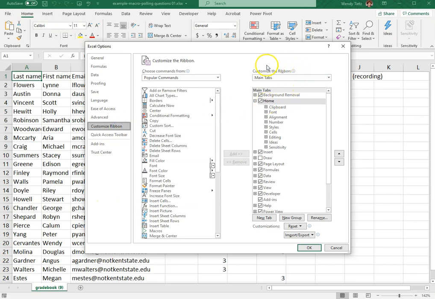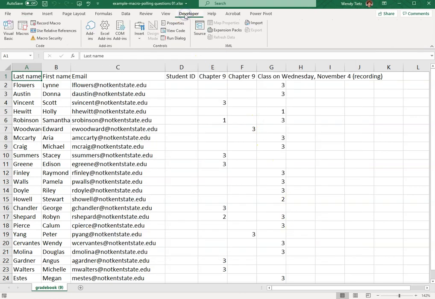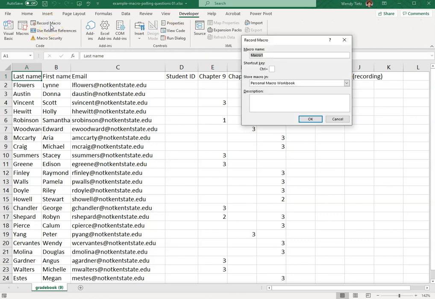And over here under Customize Ribbon, you need to make sure that Developer is chosen because that's where you will see the macro commands. So I'm going to click OK. Now I'm going to go into the Developer tab and I'm going to click on Record Macro. Now it's going to start recording everything I click after I fill in a name.